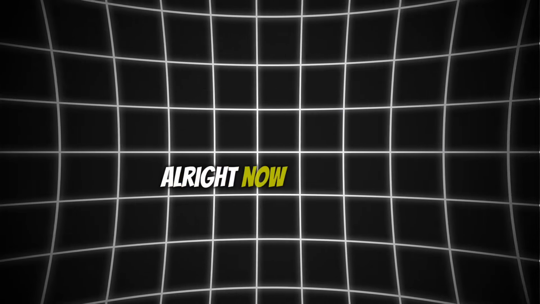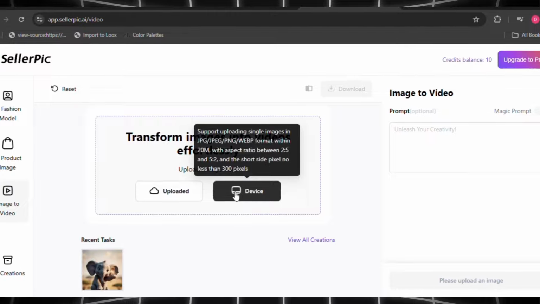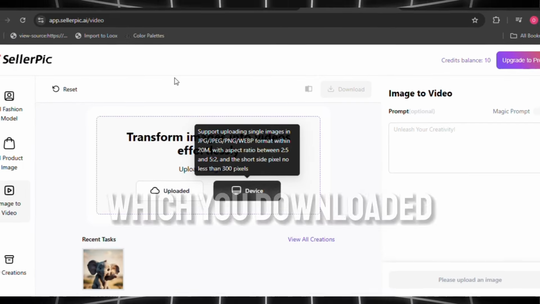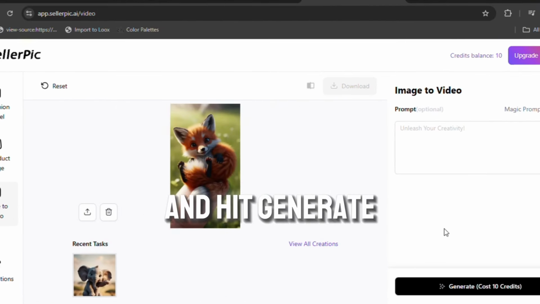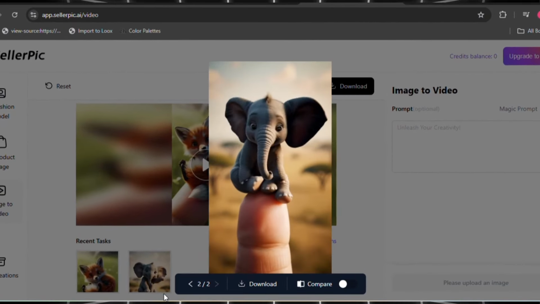Step 3. Converting images into videos. Alright, now that we have our images, let's turn them into videos. We'll be using Seller Pick. All you need to do is upload your baby panda images which you downloaded from Leonardo AI and hit generate. Do this for all your generated images to create a complete set of cute animal videos.